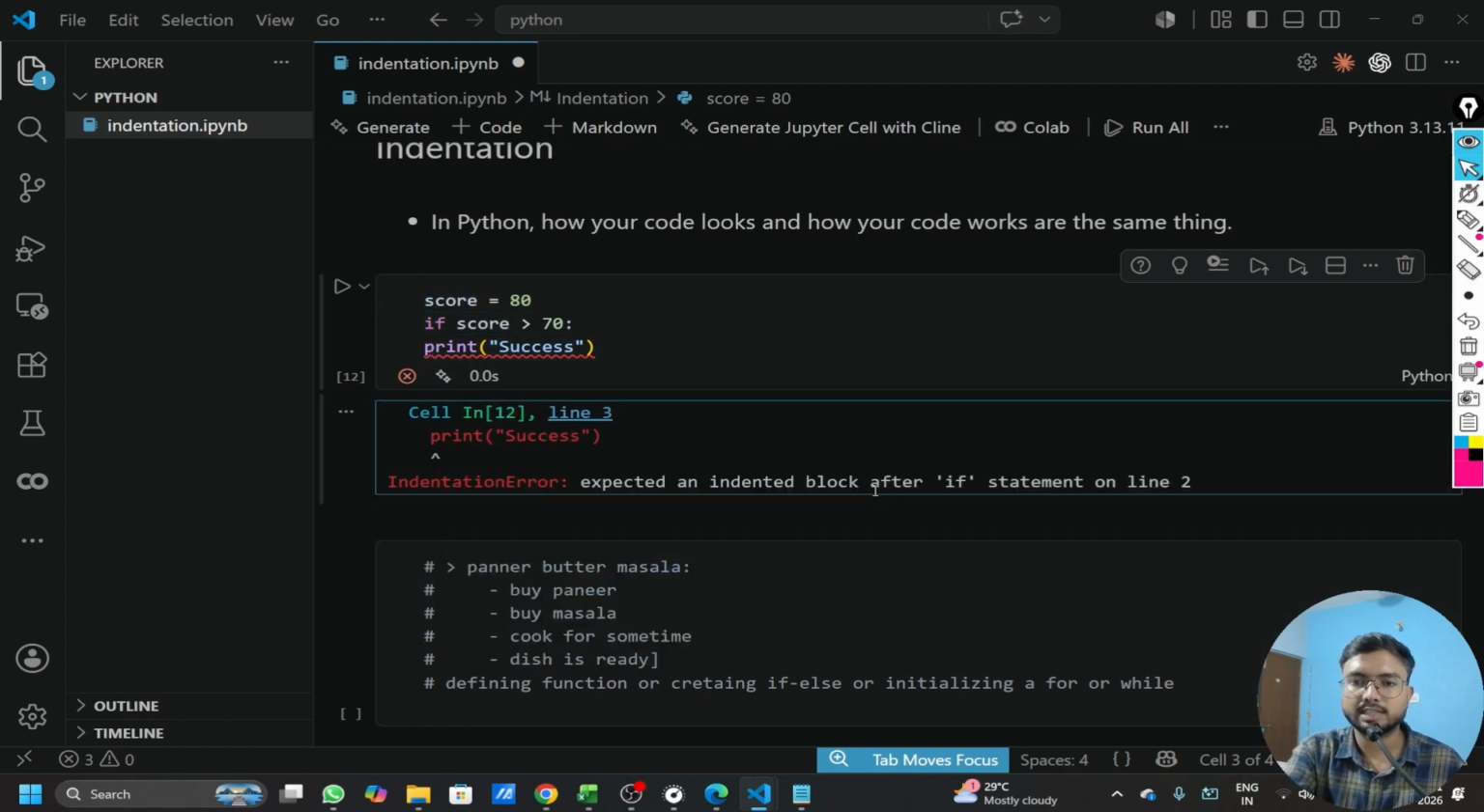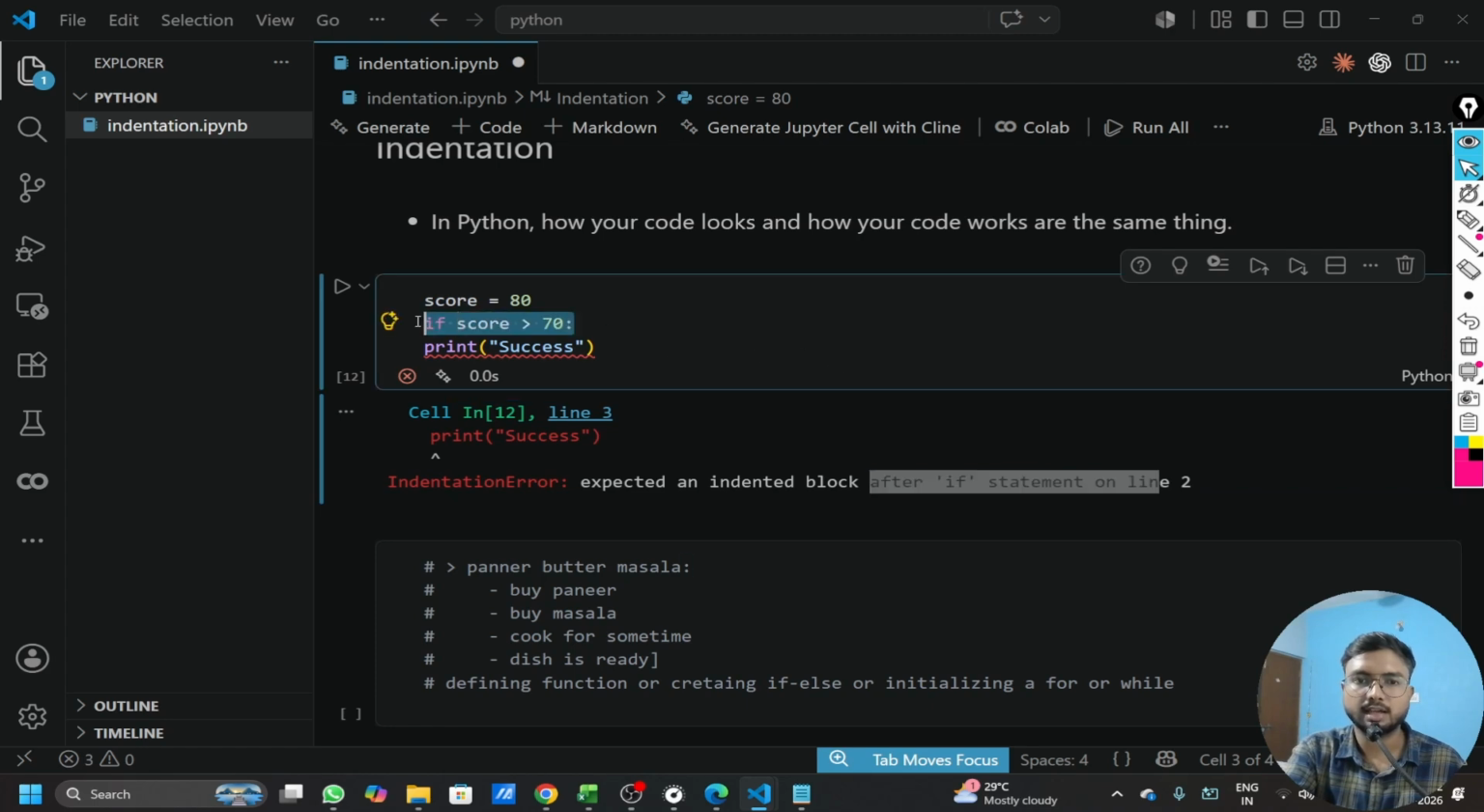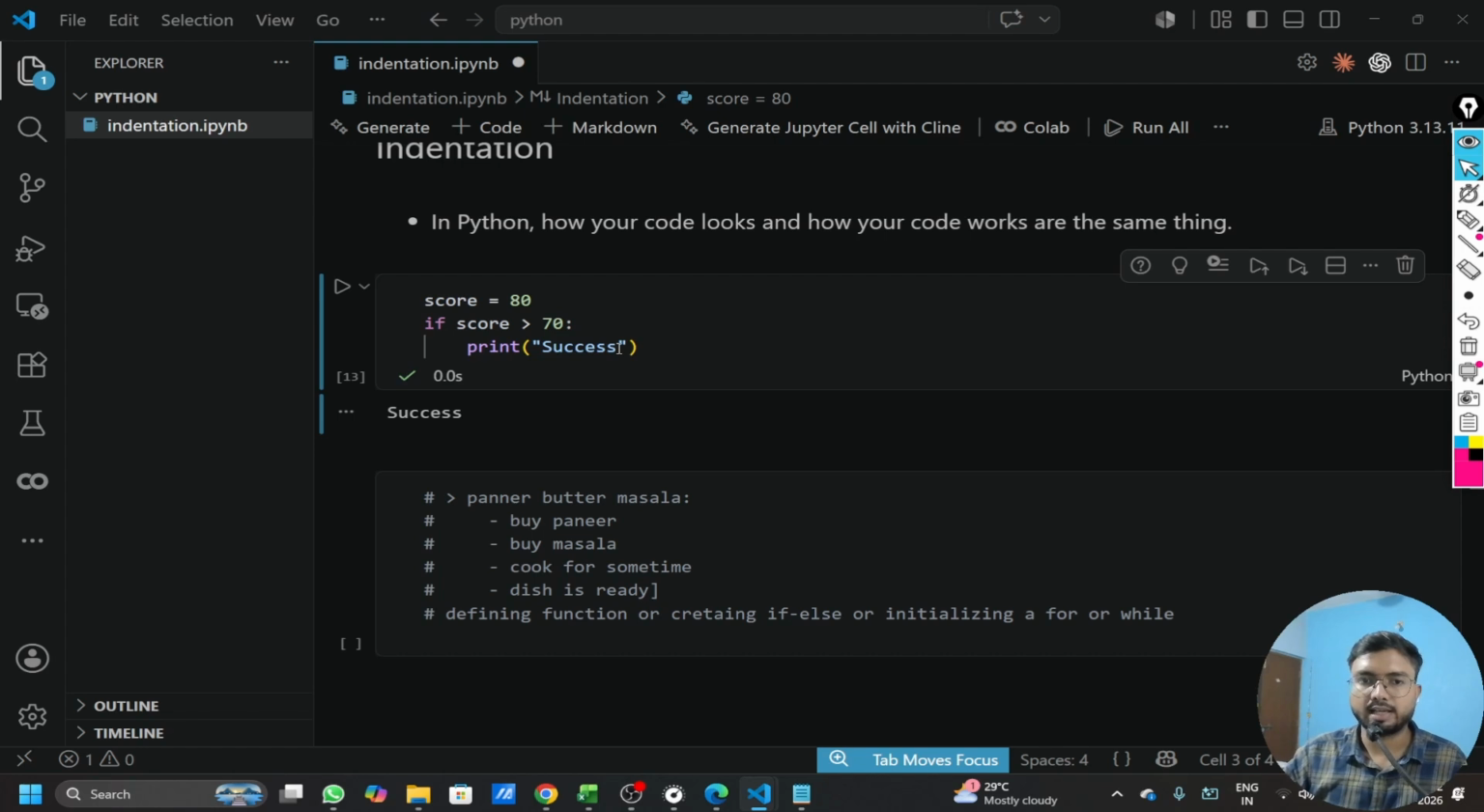So what it is saying is that after the if statement on line 2, basically this line, it is expecting an indentation. Now let's try to add indentation. So how can we add indentation? Generally, according to PEP 8 recommendation, we should have 4 spaces. So 1, 2, 3, 4. And now if I try to run it, you can see I got the values and it's not giving any error. So this is the thing about indentation.